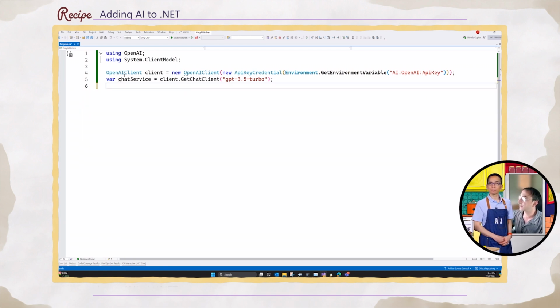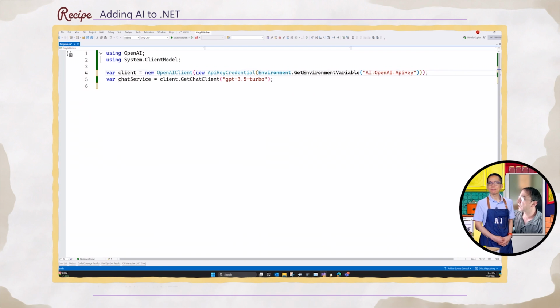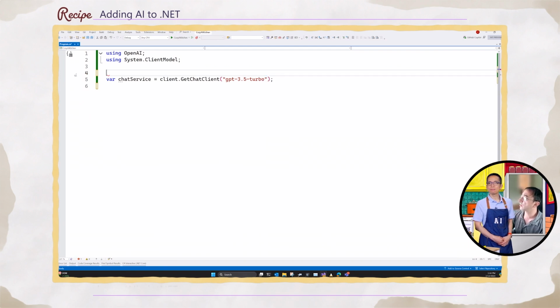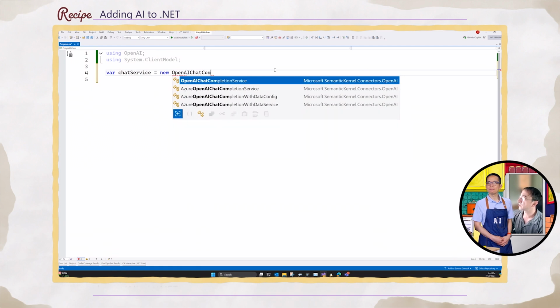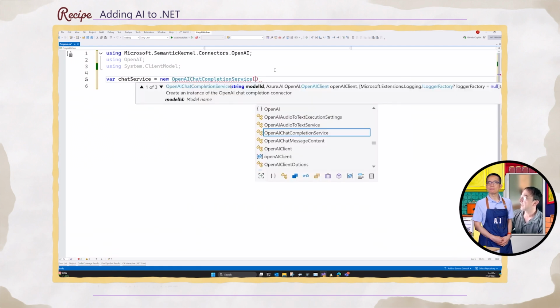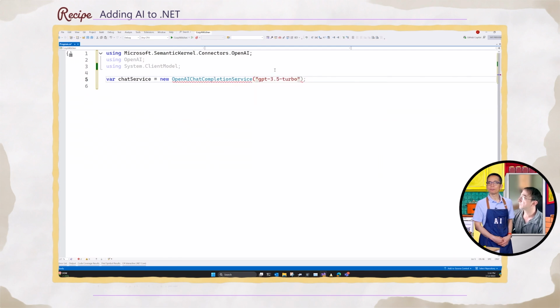So I'm going to come in here and make a few changes. First, instead of creating a new OpenAI client like I did up here, I'm going to use the concrete implementation of the OpenAI chat completion service from Semantic Kernel. And here I just give it the same model that I provided earlier, the same API key.